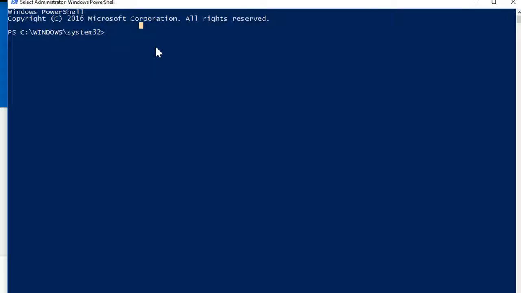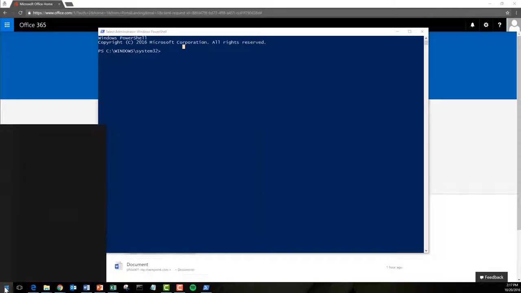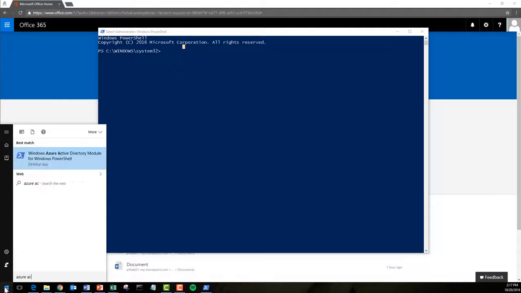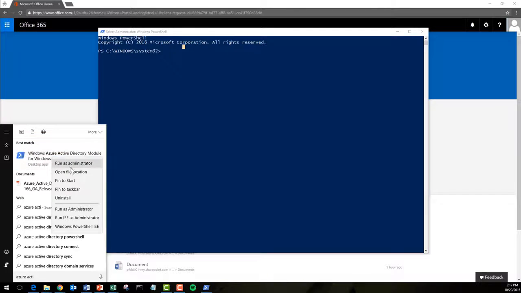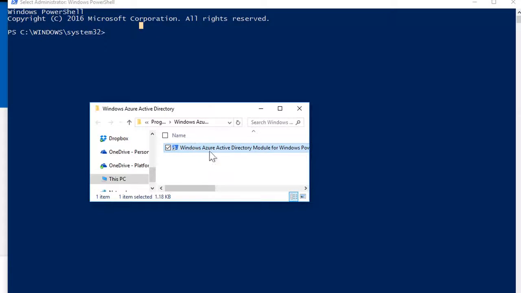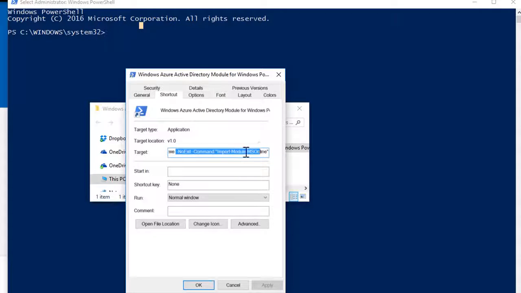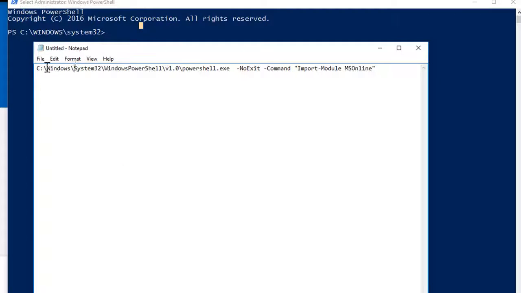Okay, so I didn't run the Azure Active Directory module for Windows PowerShell shortcut. If I wanted to, I could just click here and say Azure Active Directory. Just to show you what's going on here, let me open the file location and go into the properties for this shortcut. What you'll see here, although it's a little tough, is let me copy and paste this into a notepad. This is just calling PowerShell and also passing the command import-module msonline. But we're just going to type this in manually.